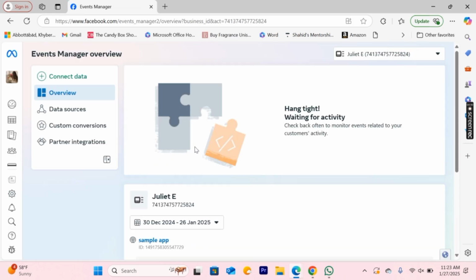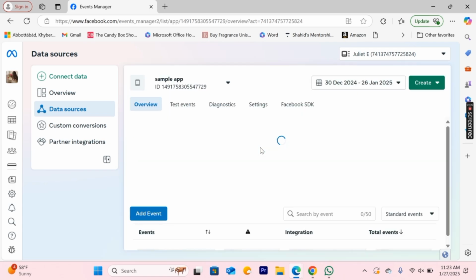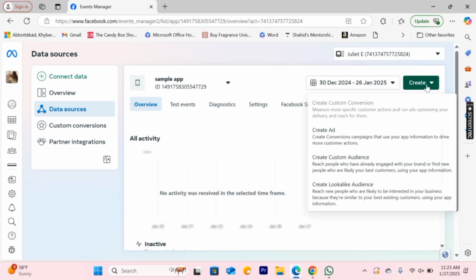Okay, so now you will be directed to Events Overview. Now go to Data Sources. From here you will find the create option, so click on create, and from here you can create an event ad. From here click on create ad.